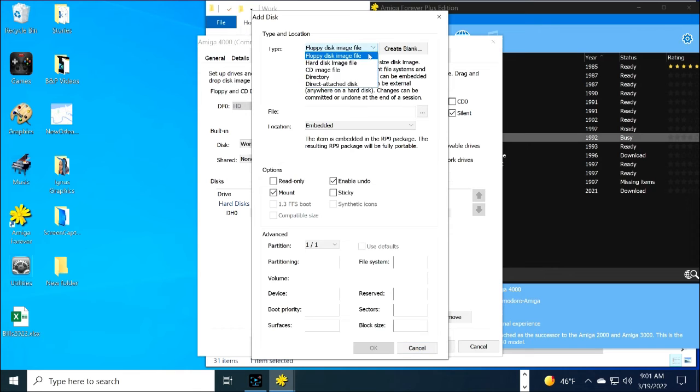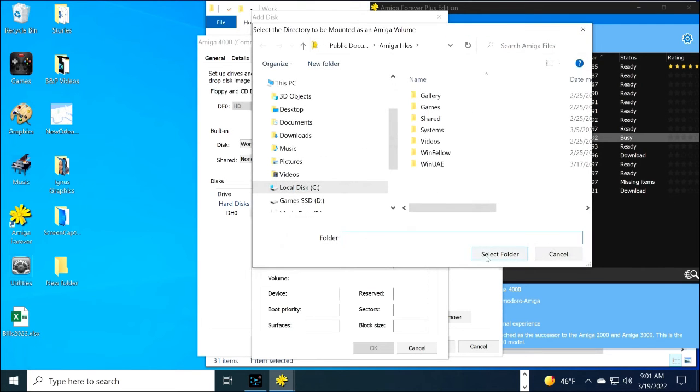At the bottom of this window, click on Add. Now click on the Type field at the top of the next window and pick Directory. Point it to your Work directory you created earlier. Select OK.